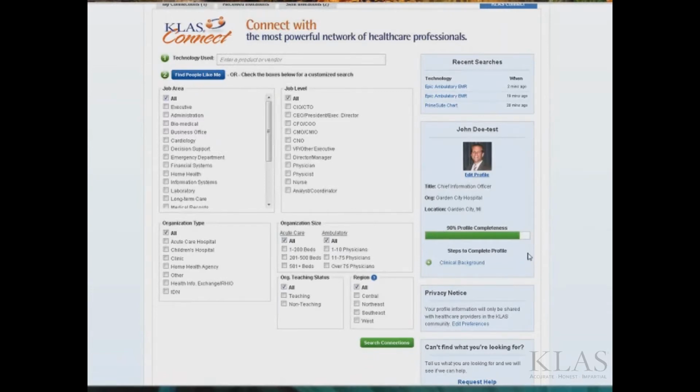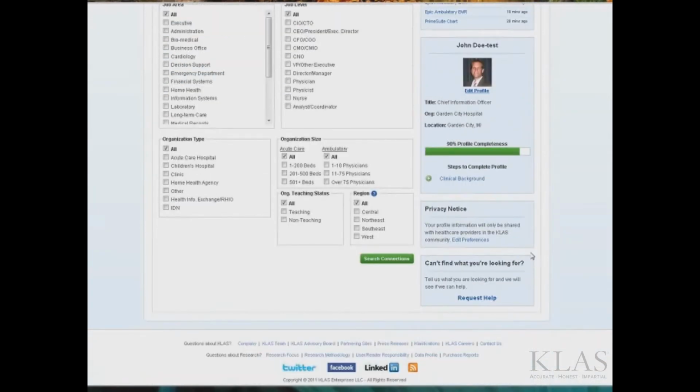Something to note for the privacy of KLAS Connect is this network is for healthcare providers only. Vendors or other contacts are not given access to this tool, nor the information inside the network at any time.